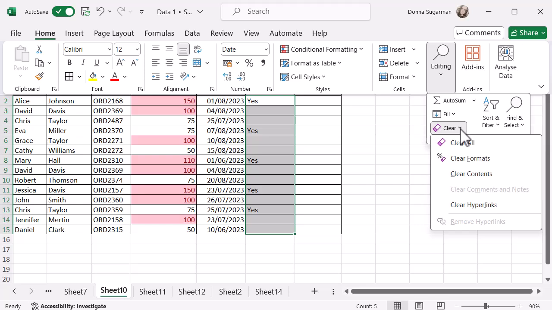And the bottom option there is remove hyperlinks, which again, there's nothing in there, so it's not giving me that option to work with. But you can see here how you can just get rid of contents but leave formatting in place, remove all of those comments and notes if you want to, or if you just want to start from scratch. One of the easiest ways to get rid of everything is just use clear all, and that's a quick way of removing everything from your sheet so you can start again.